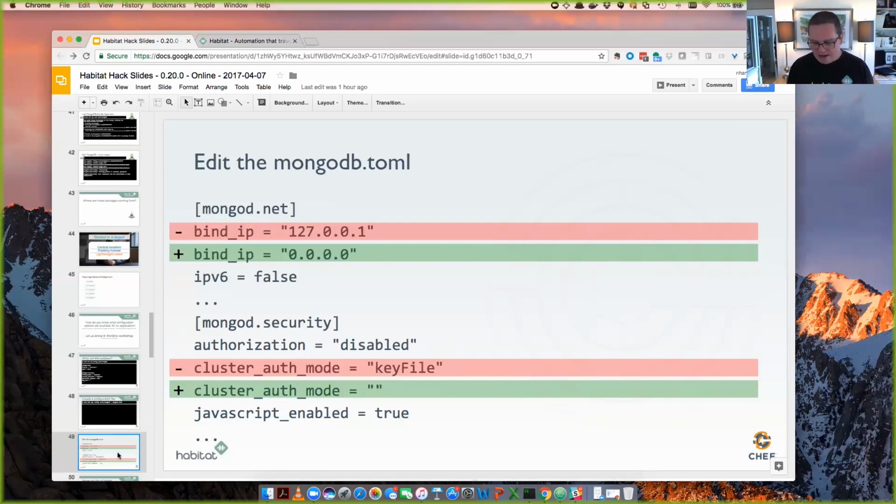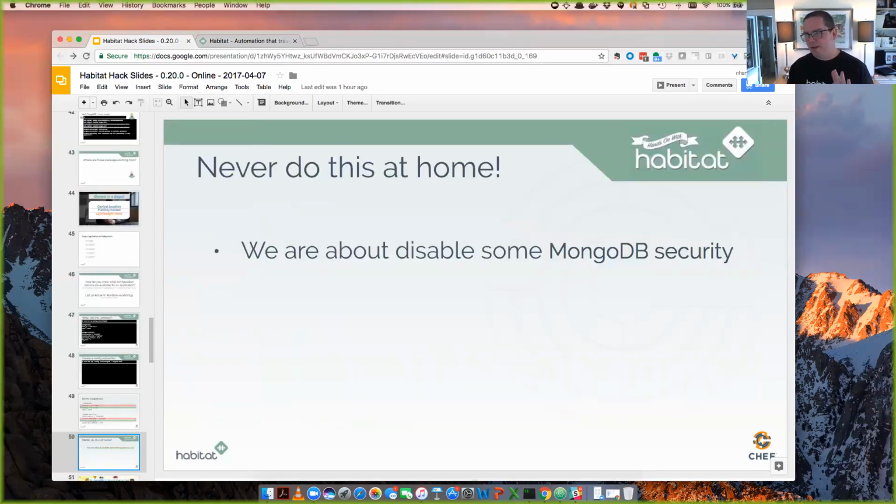Okay, but before we go any further, I have to stop here and ask that you please, the thing that we're about to do is terrible. You should never, ever, ever, ever do this. What we are about to do essentially is disable some of the security settings and some of the security configuration that is currently on our Mongo database. In fact, what we're doing is we are opening up this MongoDB to the world.